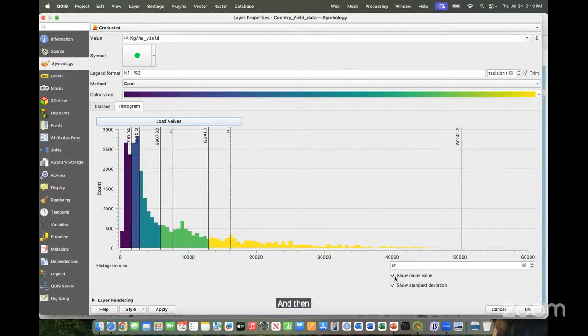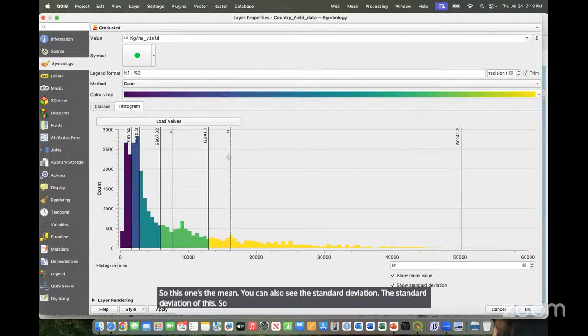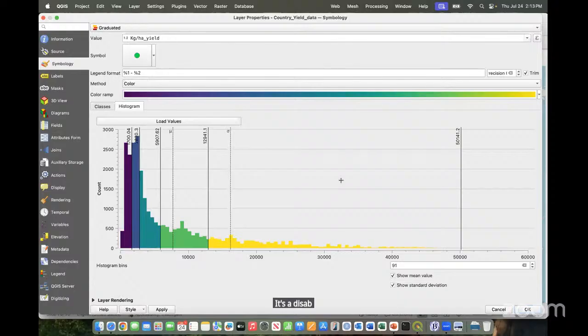And then here, you can also see the mean. So this one is the mean. You can also see the standard deviation. This is the standard deviation of this. So the mean is around here, and this is the standard deviation. Yesterday, somebody asked if we can export this histogram. We cannot, but we are going to today. We're going to cover how to plot a graph that you can export.